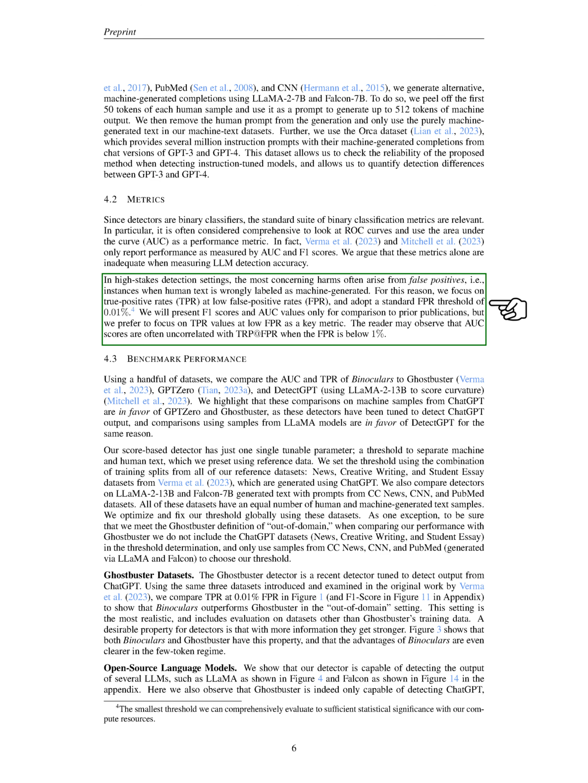In high-stakes detection settings, the most significant issues often arise from false positives, i.e., when human text is incorrectly labeled as machine-generated. Therefore, we focus on true positive rates, TPR, at low false positive rates, FPR, and adopt a standard FPR threshold of 0.01%. We will present F1 scores and AUC values only for comparison to previous publications, but we prefer to focus on TPR values at low FPR as a key metric.